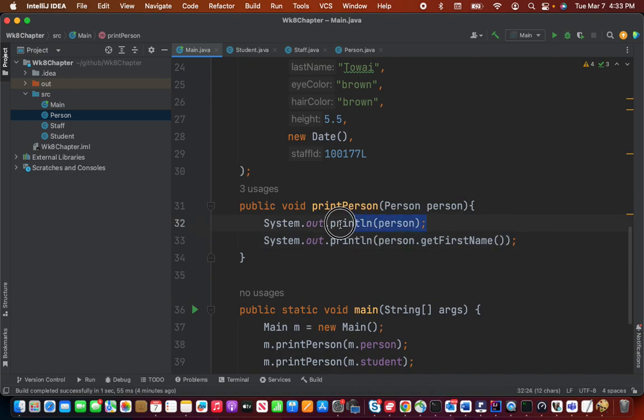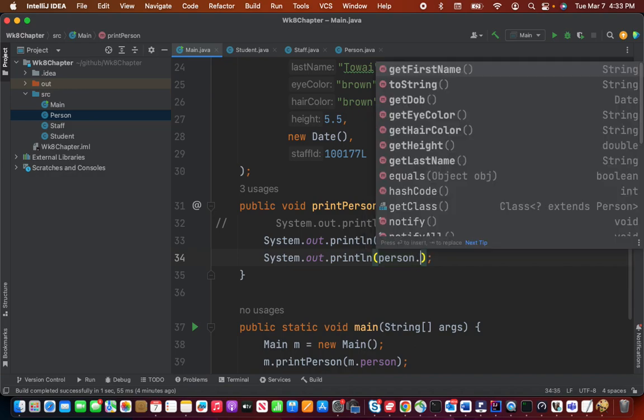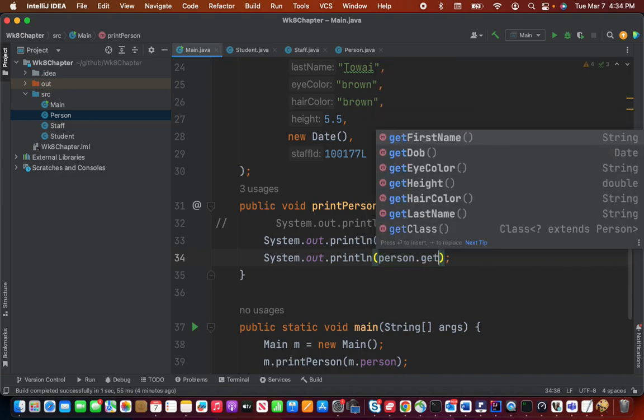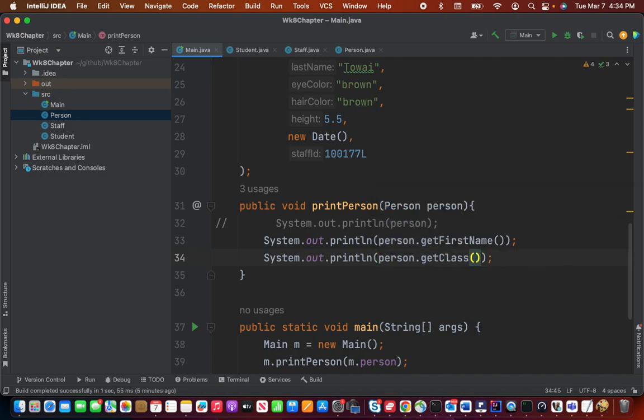And for our purposes, I'm just going to comment out this line up here, okay? Because I want to be able to show what we're printing in a better fashion. And then underneath it, I want to say System.out.println(person.getClass()), because I want to print out the class that comes for each person that's printed. Okay? So let's go ahead and run this.